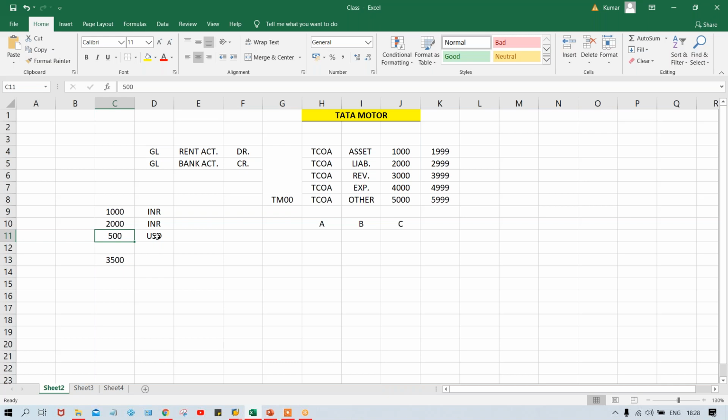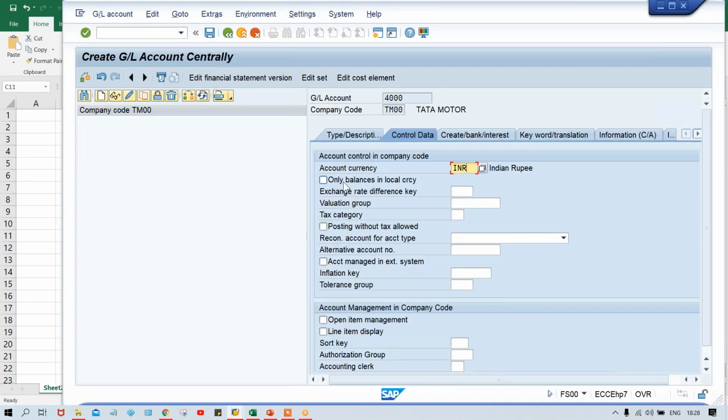So now what will happen, guys? For that, you have to apply a check mark here, only balances in local currency. Apart from this, these other fields are also there, guys, because in the upcoming sessions also we are going to create the GL masters. GL accounts are going to be created, and there also some more fields are going to be used.